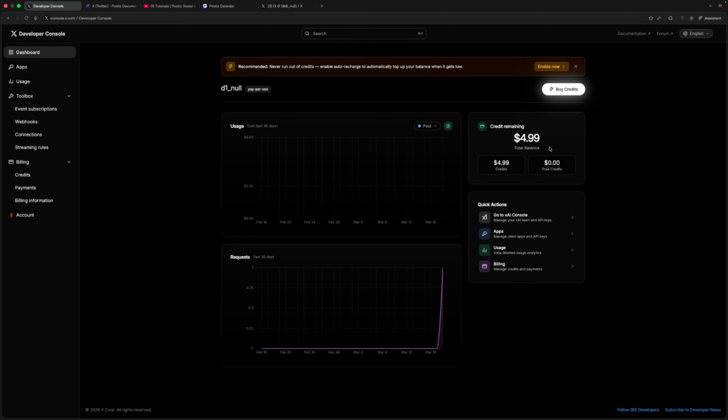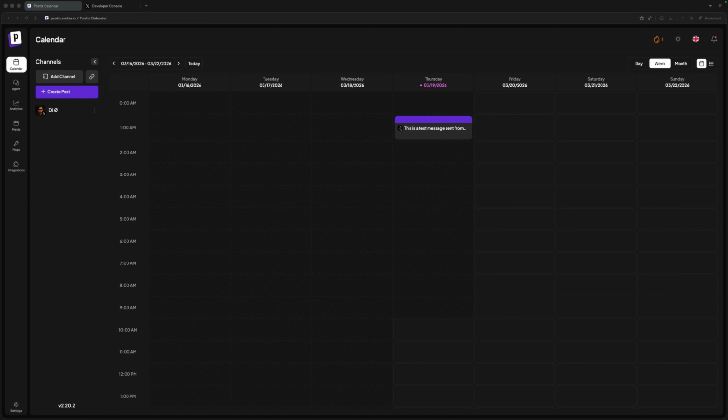Also, X does not have subscriptions. It's basically pay as you go. They're charging by requests. So every time you create a post, it's sending a request. But be careful because reading requests and posting requests both cost money. Meaning that if you're using Postiz to read something and post something, or even if you're using Postiz to send some DMs, all of these different parts will cost you money.